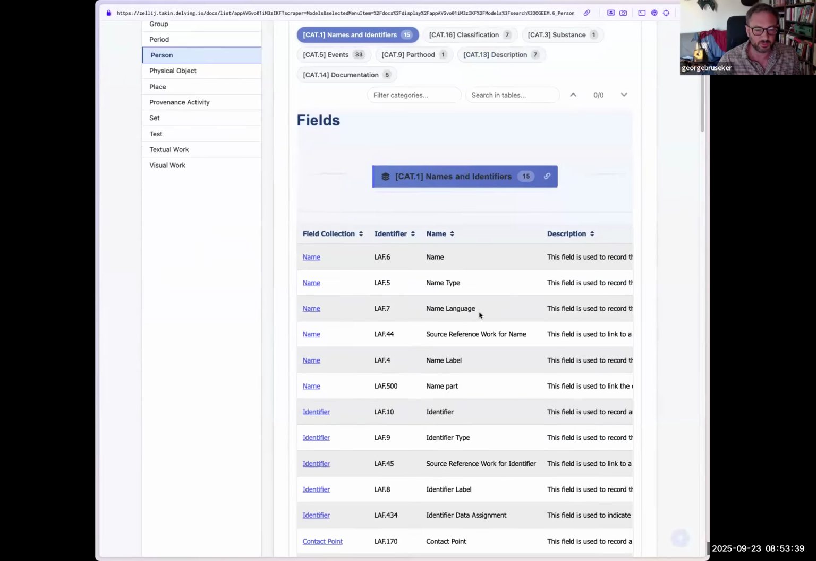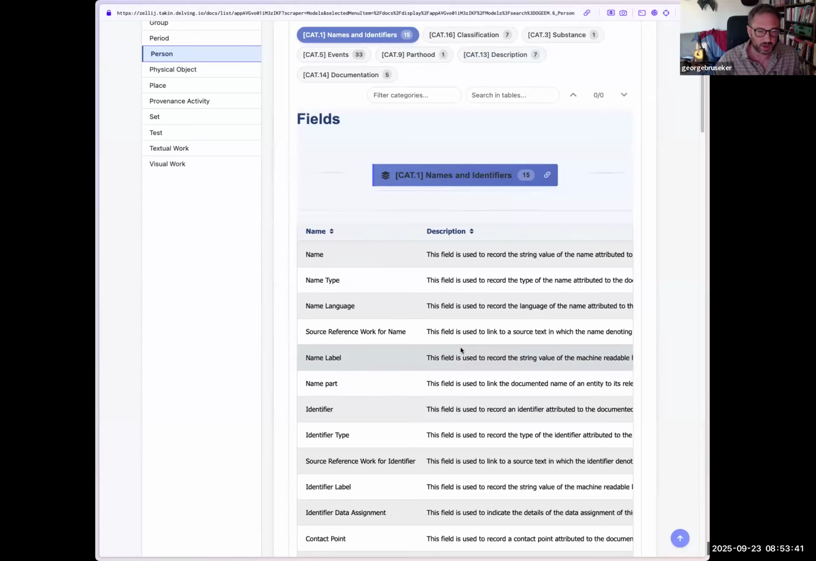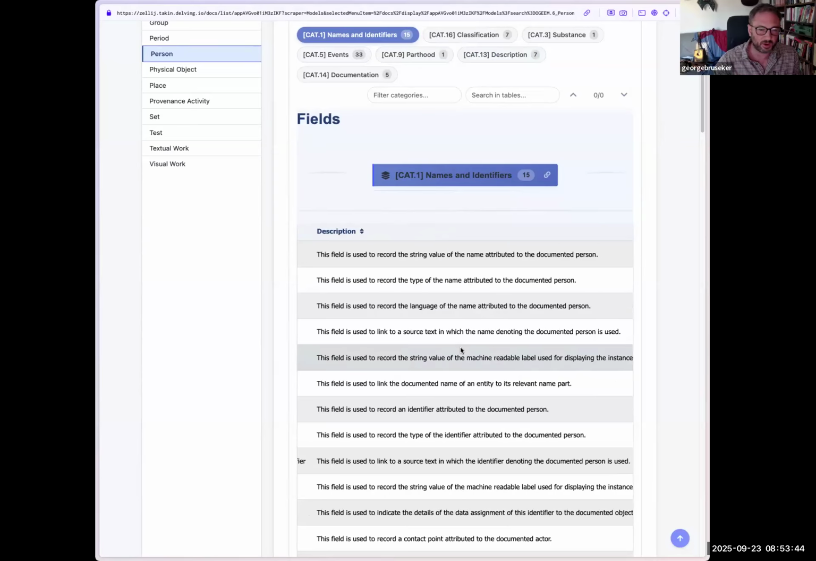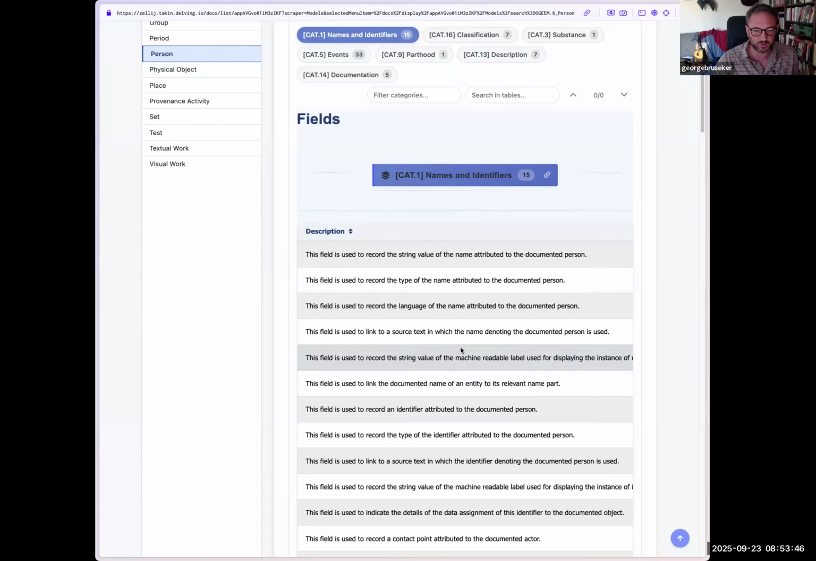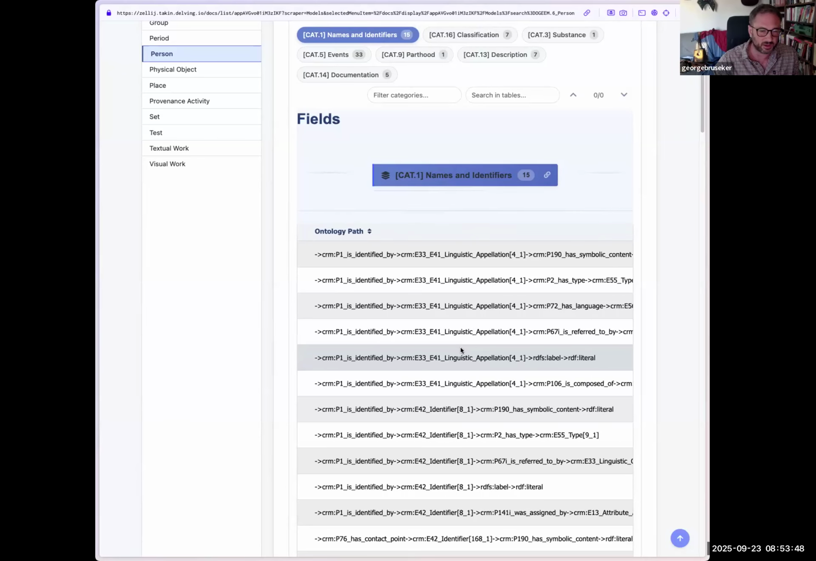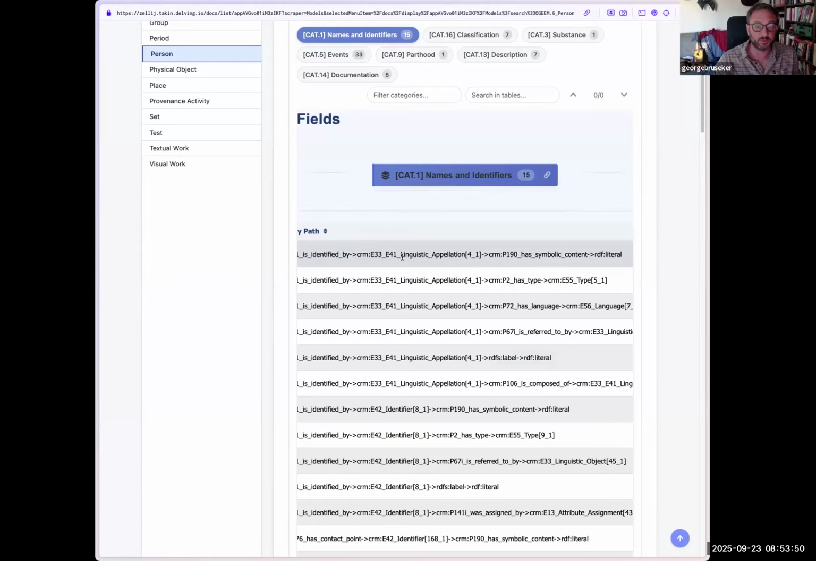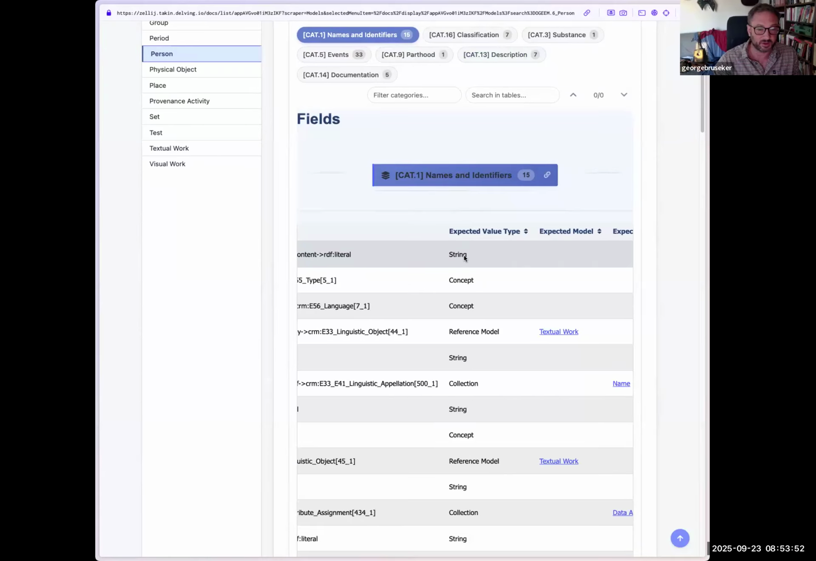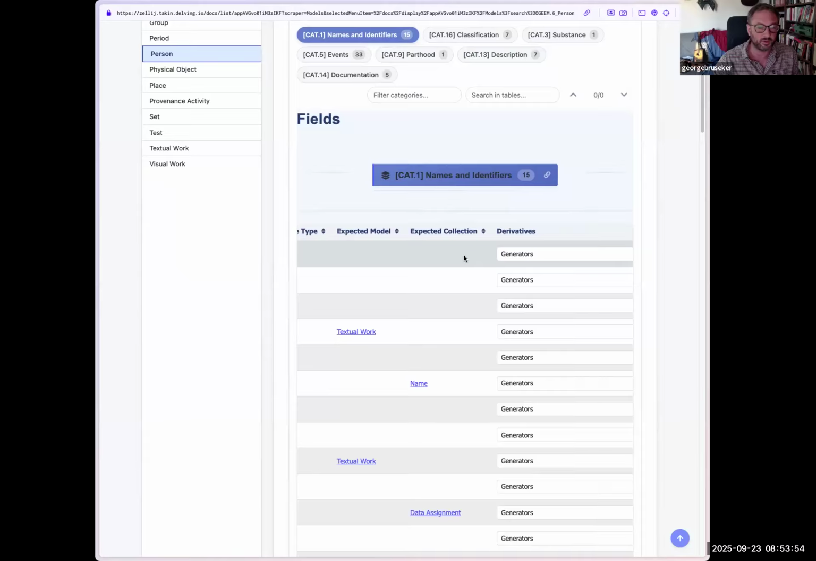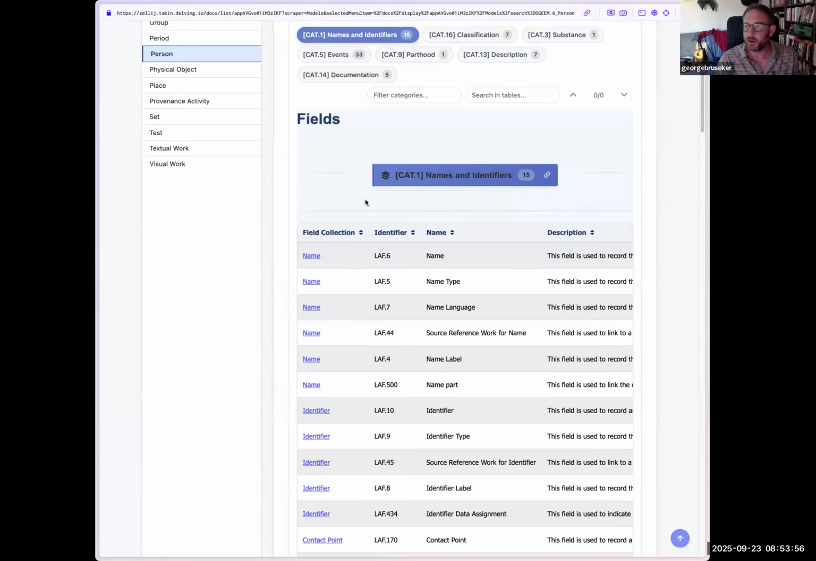And you can search through them, so you can find out that a name is the string value of a name attributed to a documented person. And you can see things like, this is the semantic path which you're supposed to implement. This is the kind of data value it involves, and so on and so forth.